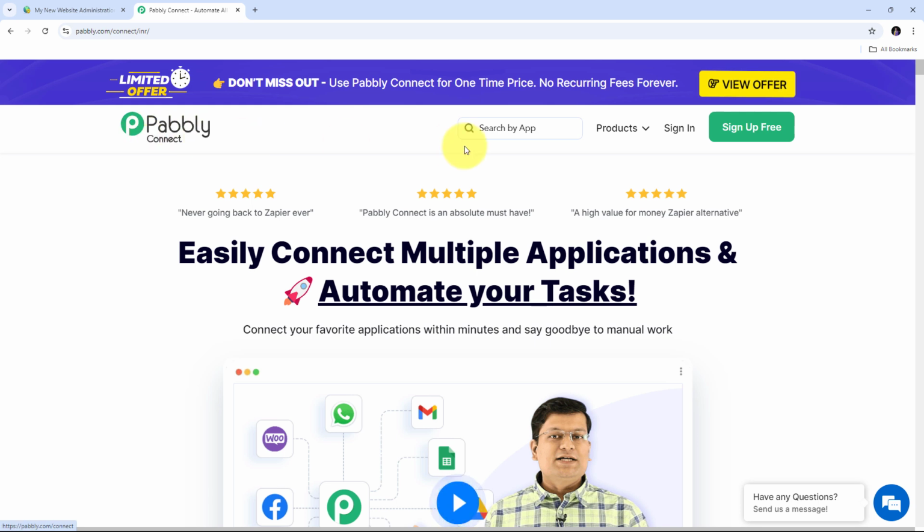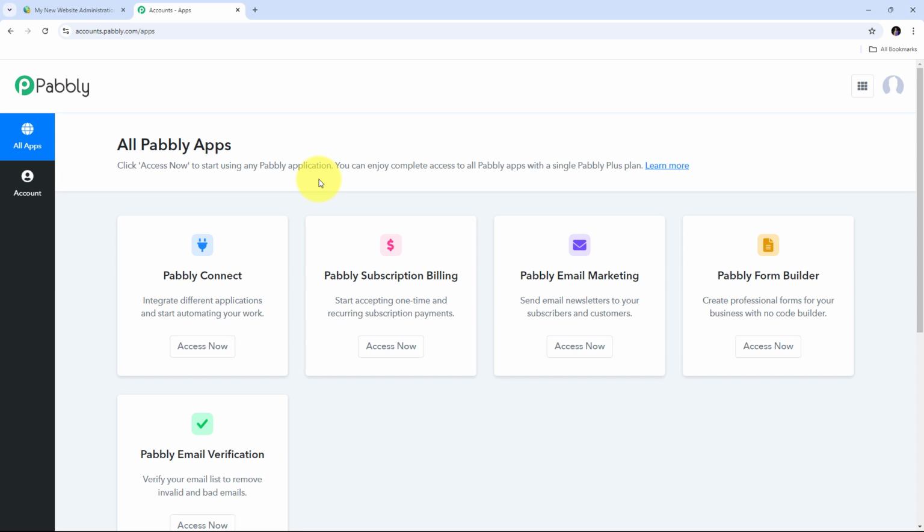Now in the landing page, I have these two options of sign in and sign up for free. If we don't have any account with Pabbly Connect, then we can just click on this sign up for free button, and this will take only 2 minutes of our time and we will get 100 tasks free every month. Or if we already have an account, we can just sign in and we will get to see this page.